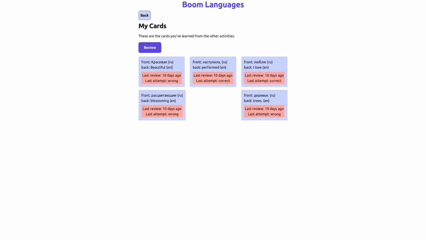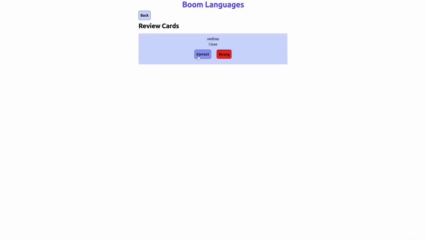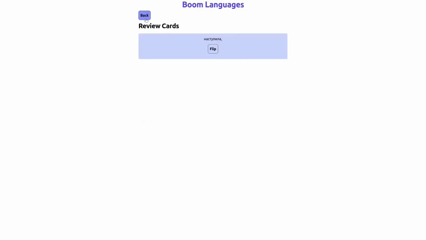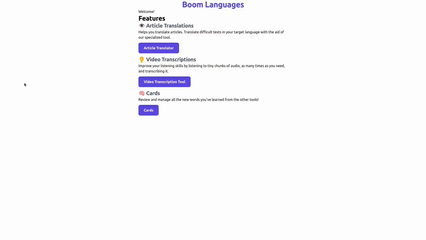And finally, cards. You can create cards from both, and it's just very simple, correct or wrong, and it updates. And if you get it right, it's right. And there you go. So that's it.